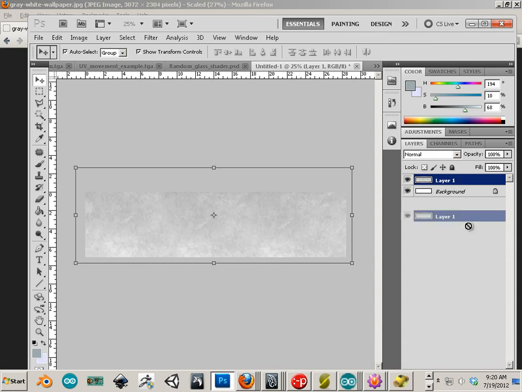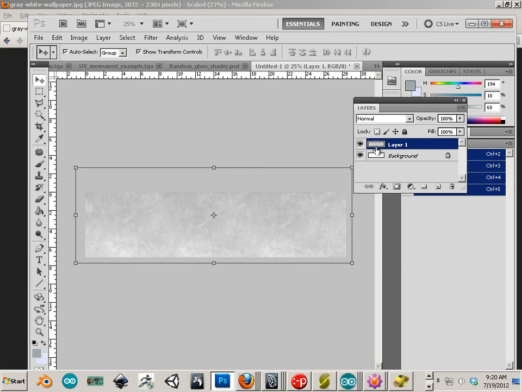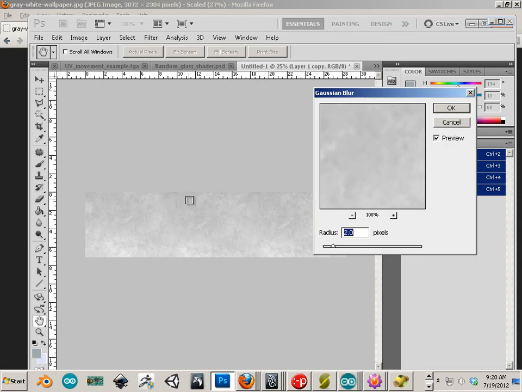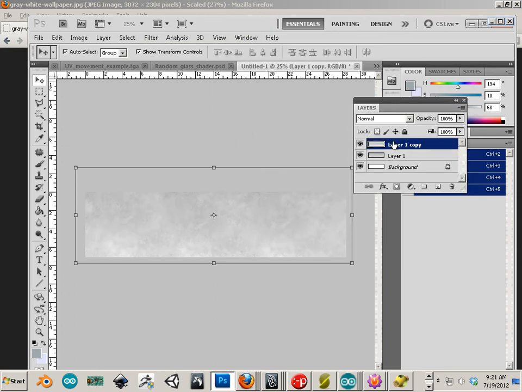And then I'll duplicate that. Ooh, my duplicate is down past the ability to get it. There we go. So, duplicate it. Filter, blur, Gaussian blur. I'll just blur that up a little bit. And then I'll add that to a different kind of blend mode, like lighten or soft light. Soft light looks good.